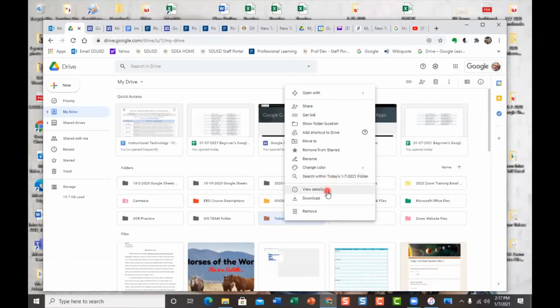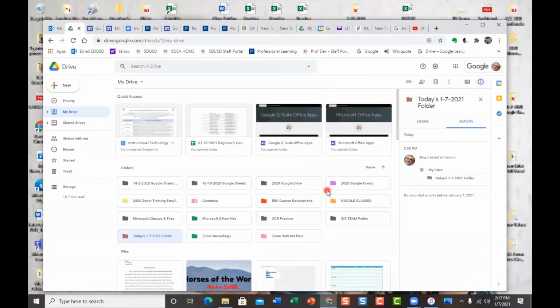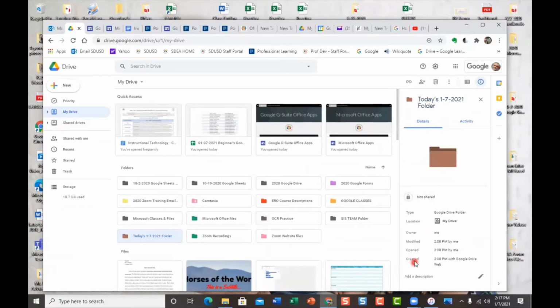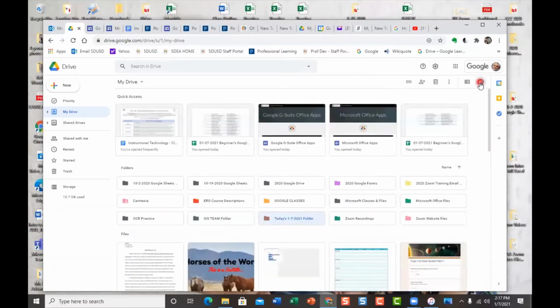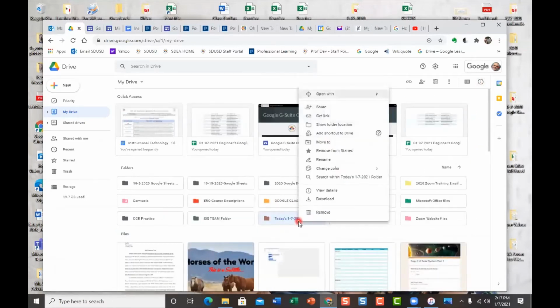Very cool. View details. Huh, I wonder what that is. Oh, look at that. It's the same thing that we just saw over here. Activity, details, same idea. That's pretty cool. And all that was from simply right-clicking on it.